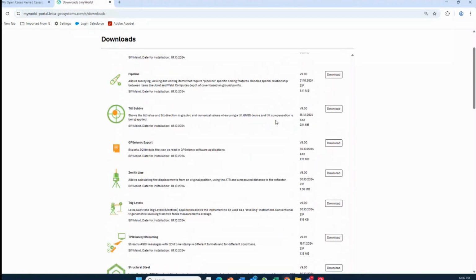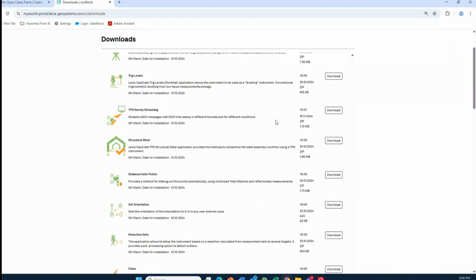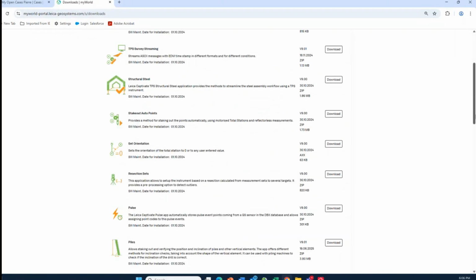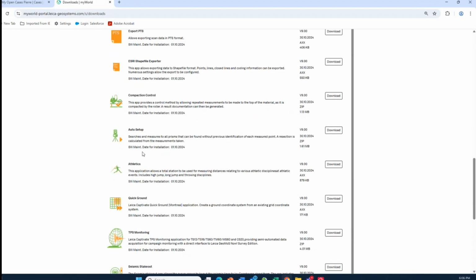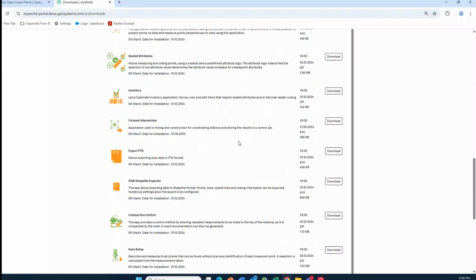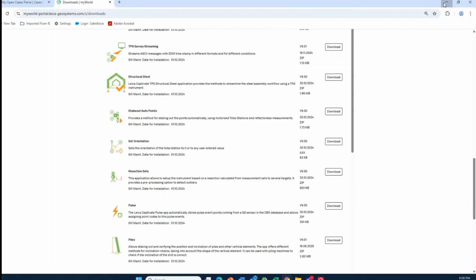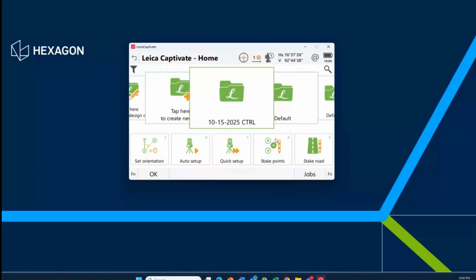If I go down the list, like you can see, there's a big list. I've got the Set Orientation that I installed. And further down the list, I've got the Auto Setup here that I downloaded and installed. So this is just a side note on where to find those additional setup applications. And I'll do a quick demonstration on all of them. Some of them are pretty basic, but I'll go over those local setup applications during the webinar.